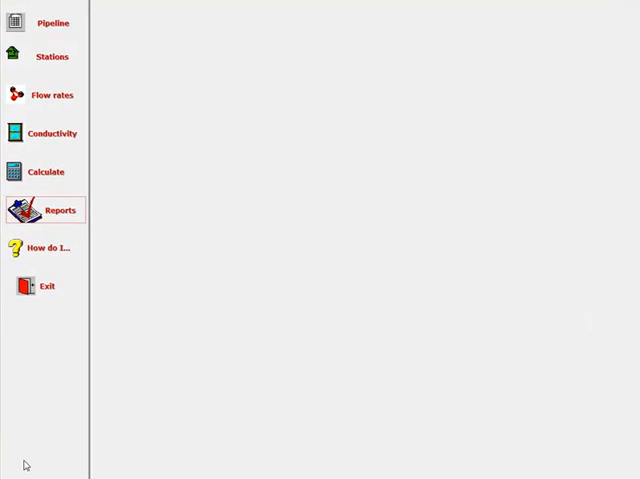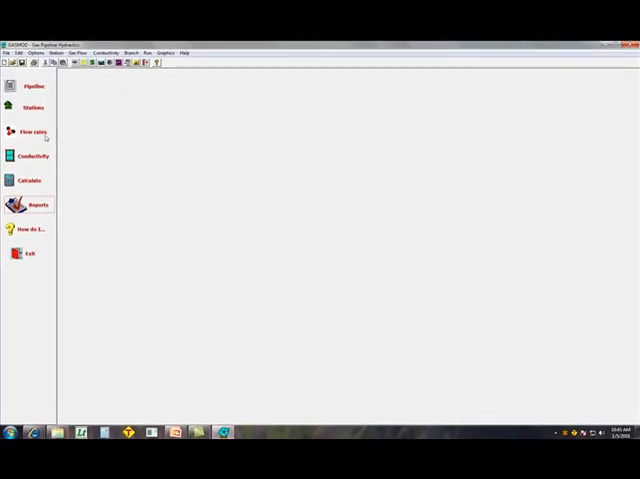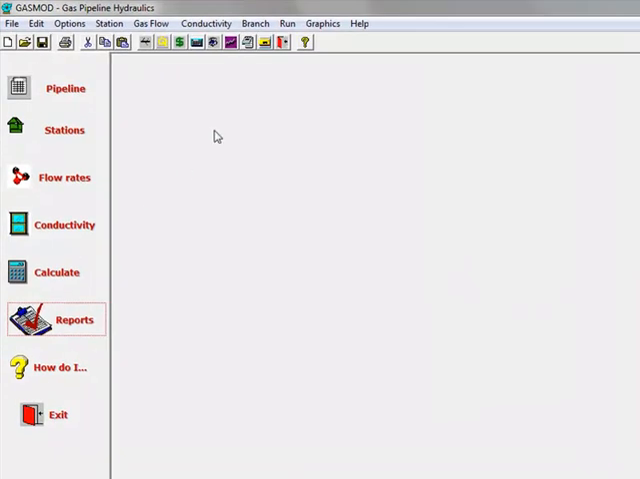The vertical menu on the left also has some of the same items. The pipeline menu is for selecting a new pipeline, creating a new pipeline, or choosing an existing pipeline. Stations for specifying compressor station information, flow rates for gas flow rates, conductivity for thermal conductivity information. The calculate icon is for calculating or starting simulations. Reports is for viewing previous reports. How Do I is a help screen. And exit will exit the program.